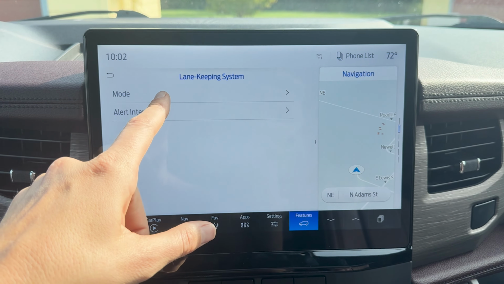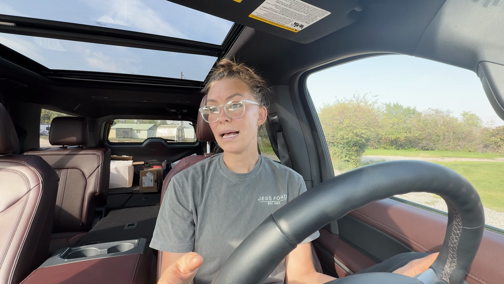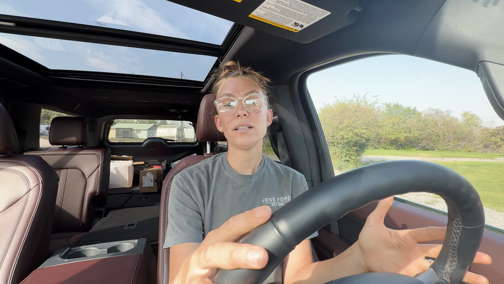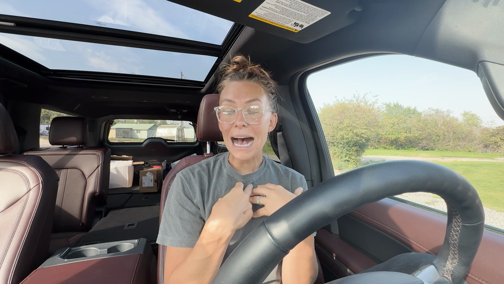So if you hit mode, there are 3 different modes. There's alert, which will vibrate the steering wheel and notify you on your dashboard. There is aid, where it actually will assist with the steering wheel to keep you between the two lines. And then the third option is alert and aid. I do alert and aid because if I'm unintentionally drifting, one, I want to know about it.